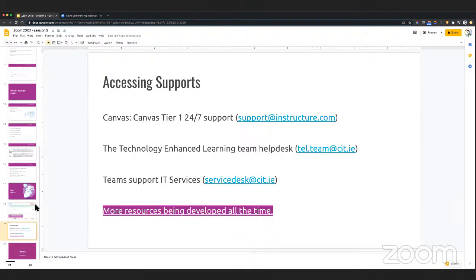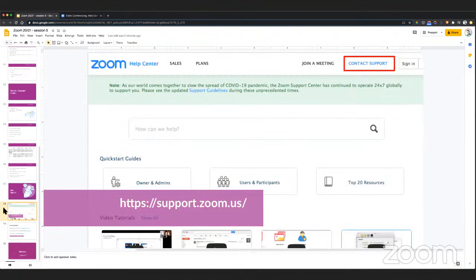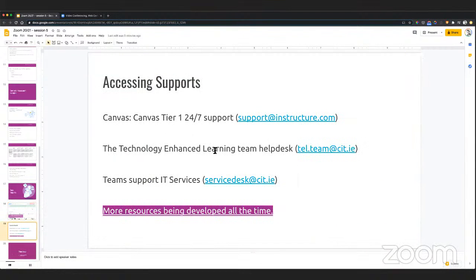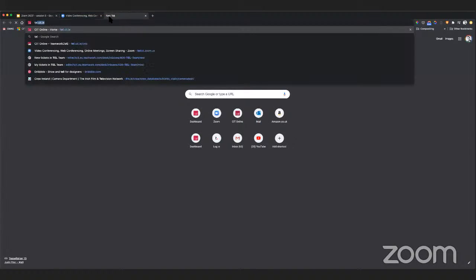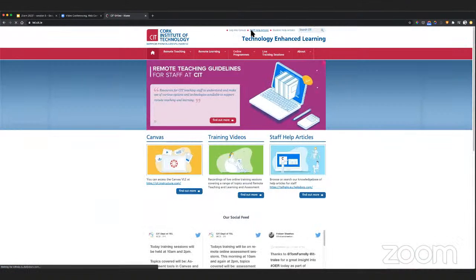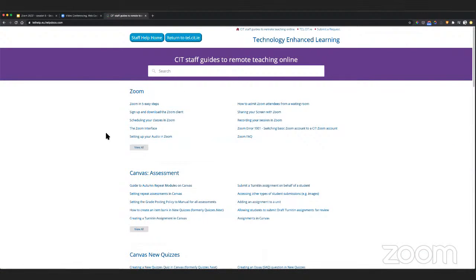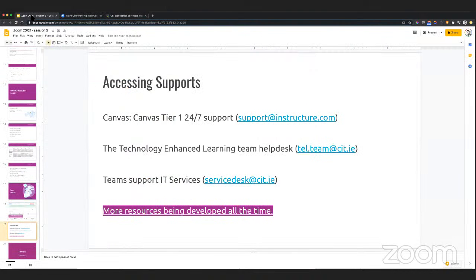But if it is Zoom related, either use the Zoom support.zoom.us function, our link, or get onto us in our help desk, and our help desk solution will allow us to queue up and triage anything coming in, and to answer them as promptly as possible. We have a help desk as well, which is always being contributed to. You'll see that in tel.cit.ie, go into the staff help articles, and there's a whole area on Zoom. Again, that's actively being added to. And if there's anything that you think should be in there, please let us know.